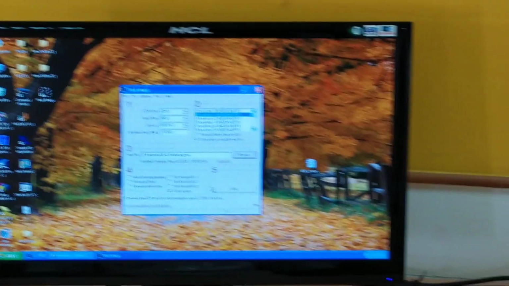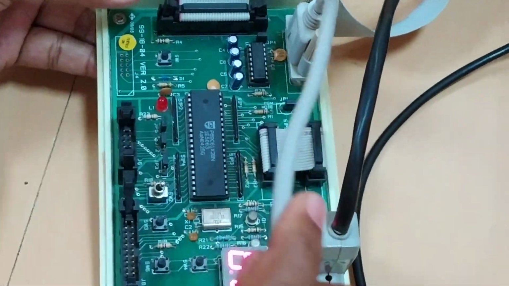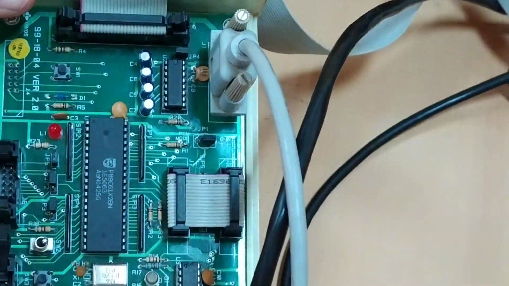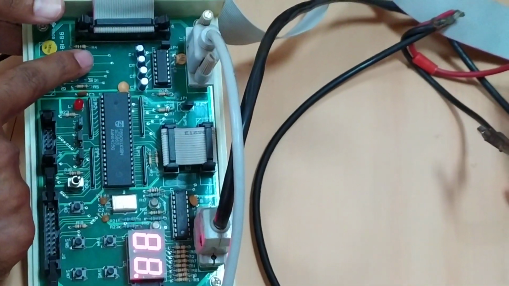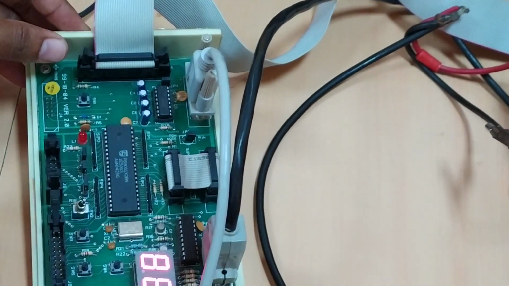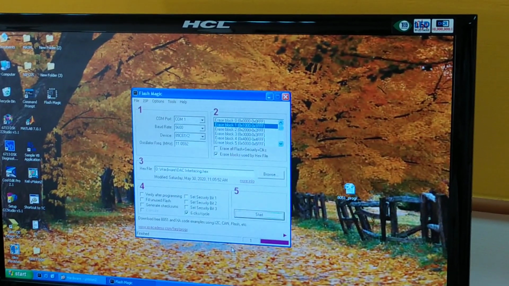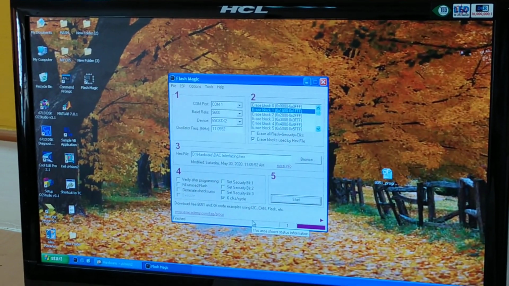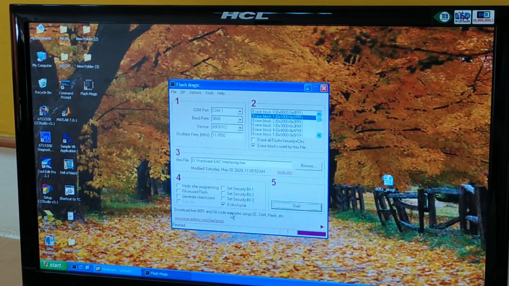And before starting, just connect your microcontroller board with the serial communication cable. Connect the serial communication cable to this slot and the power supply for this, put a jumper on JP1, and press reset before transferring your hex file to the board. Click start, and it will erase the previous program and finish. It will take a few seconds to transfer your DAC interfacing hex file into the microcontroller board.